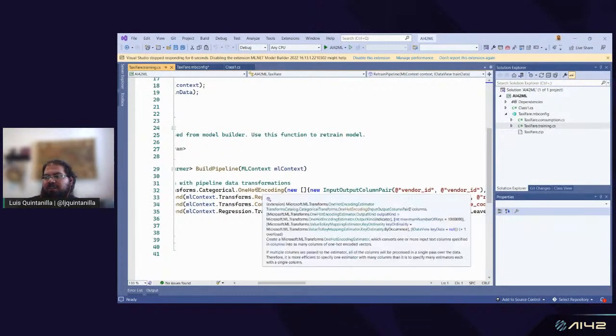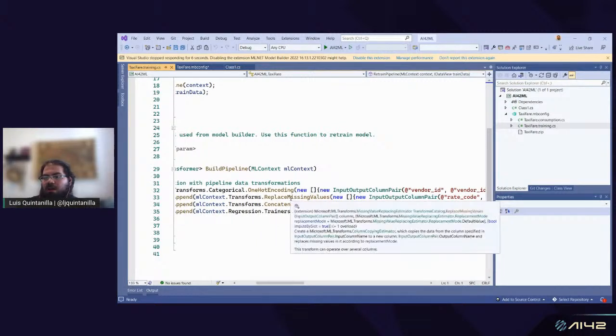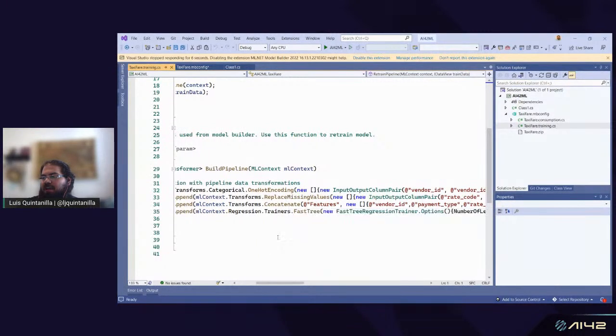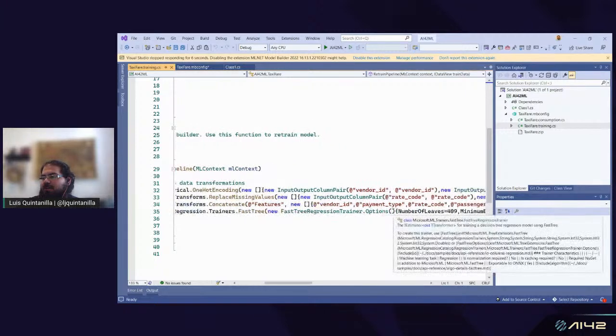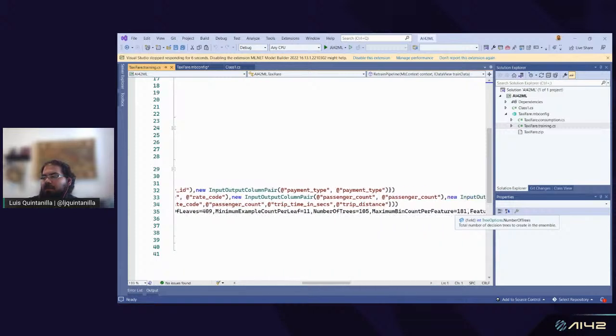So you see, in this case, some of the transforms were on encoding. You can replace missing values. You can concatenate; it's concatenating the different columns into a single feature vector. And then it's using the fast tree algorithm, along with all of these hyperparameters. It chose those automatically for you based on its training process.